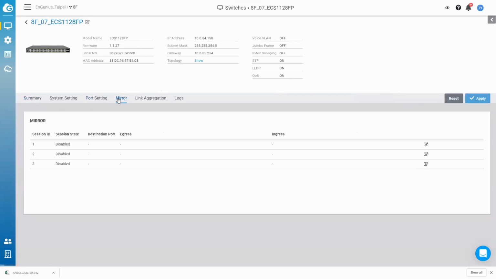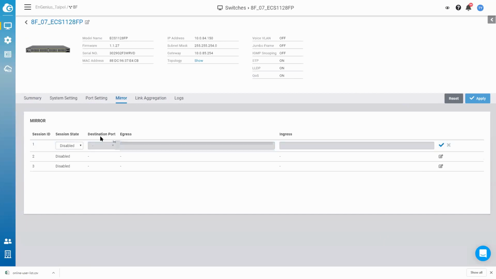I know port mirroring and link aggregation are basic layer two features of a switch, but this hasn't been available on the cloud yet. We haven't activated it yet. You can access it on the local interface, but not on the cloud. By next week, you should be able to use these functions as well. So first up is port mirroring. What is port mirroring? Let's say you want to monitor the traffic in and out of a specific port.